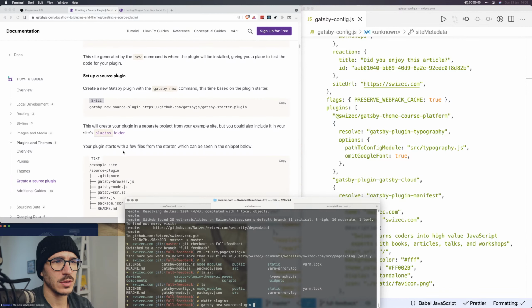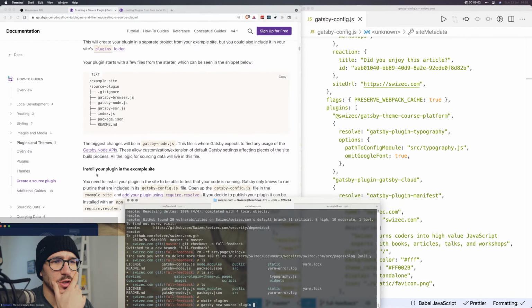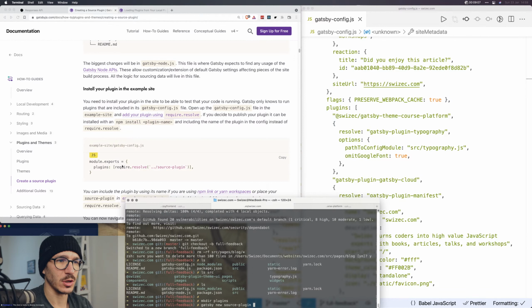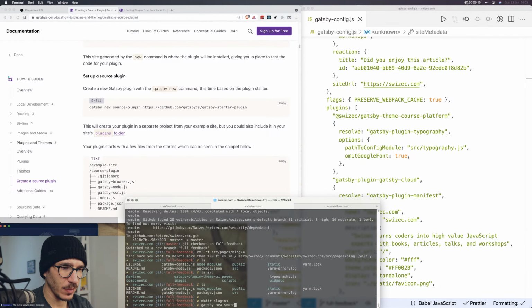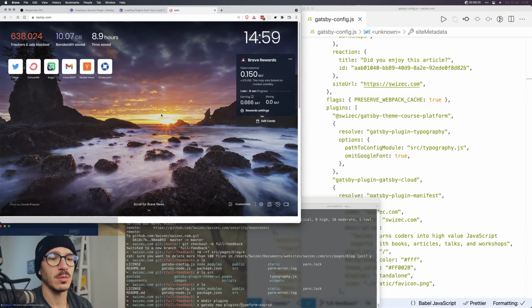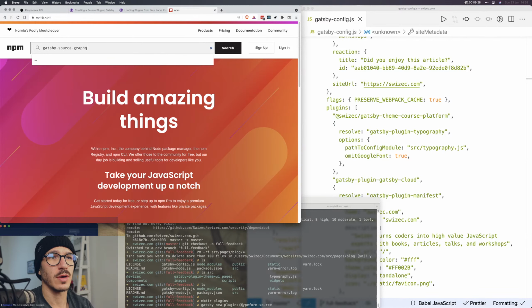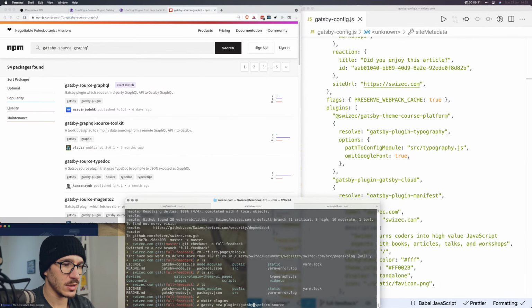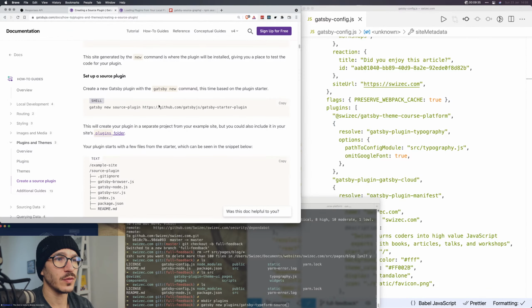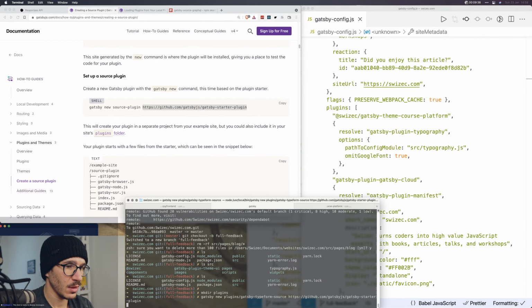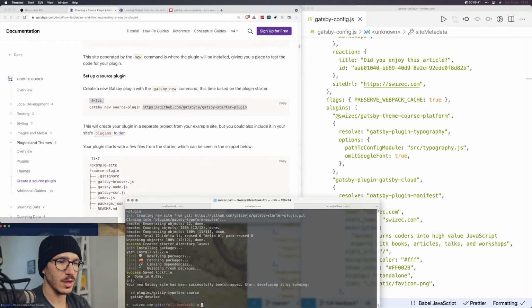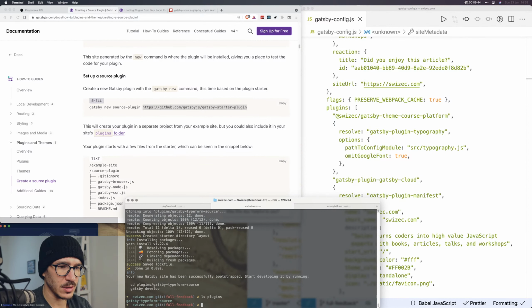The plugin starts with a few files. Source plugin. Biggest changes, install your plugin in the example site. Gotcha. So we're gonna say Gatsby new plugins slash, what did we say? This is going to be Typeform source, Gatsby Typeform source. That's what they're usually called. On npm, let's go Gatsby source GraphQL, I think is one of them. Yes. So Gatsby Typeform source, and we're gonna start it from this Gatsby starter plugin. Bam. Let's see if that works. So we should now get a new thing in plugins. Perfect. Gatsby Typeform source is now a new Gatsby plugin.